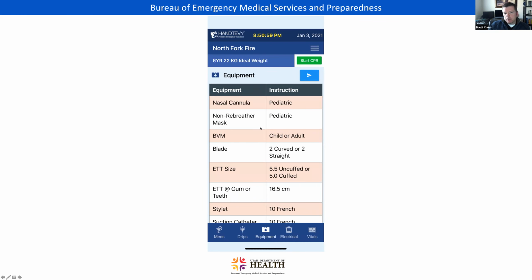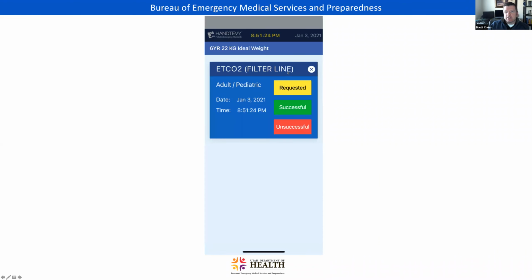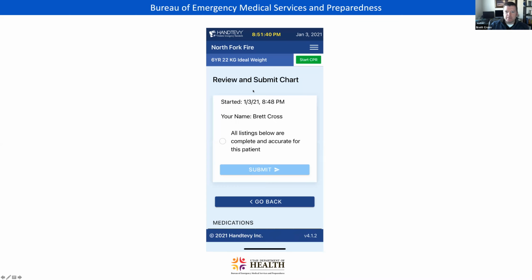The next thing we can do is we want to monitor their end-tidal CO2 as we go. So we can scroll and find that. We can put them on non-rebreather mask or nasal cannula. We can click through all those equipments. For this one, we're going to do ET CO2, click on it. It's going to give us this inline filter. We say successful, records it.